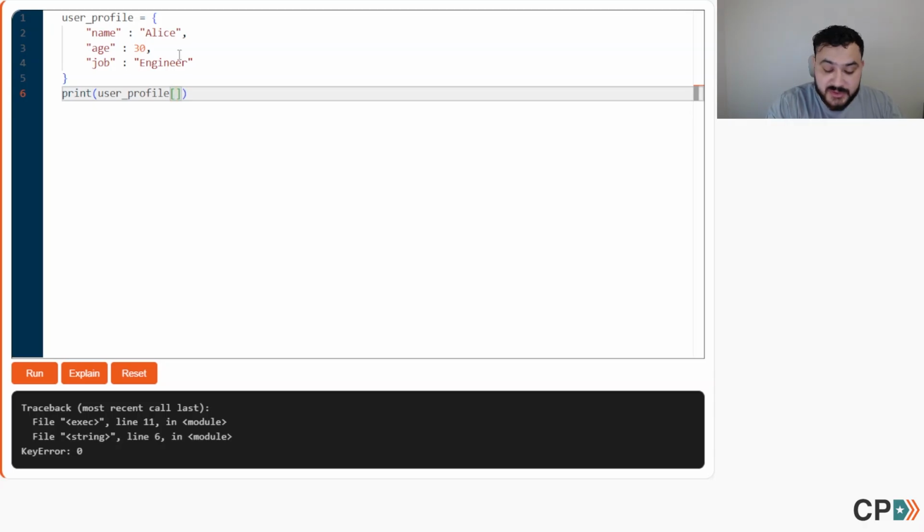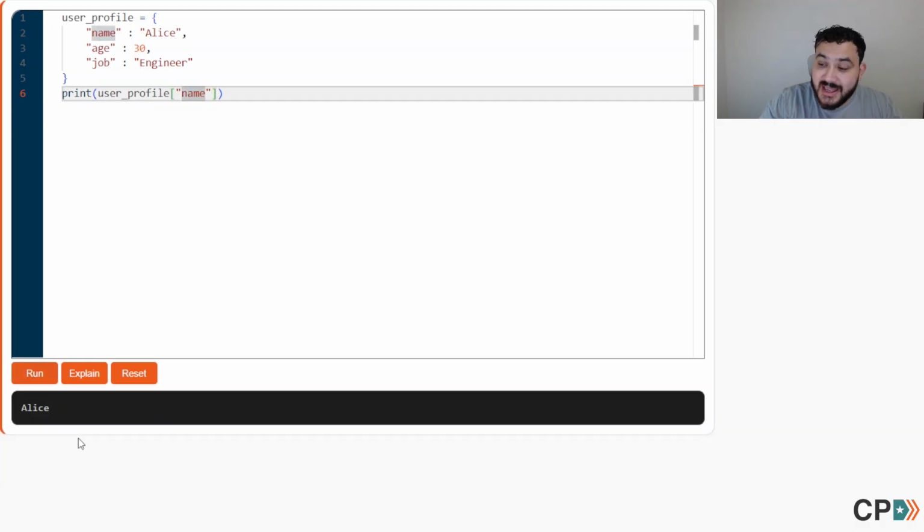So, very easily, we can pass in the key of name. And when Python runs this, it's going to grab the user profile. It's going to check the brackets like, okay, you want to access something within here. What are you accessing? I see you're trying to grab something with the key of name. Let me return to you the value. And it does as such. Here we see the output is the string of Alice. Let's try it out with age. We pass in age and we get 30.